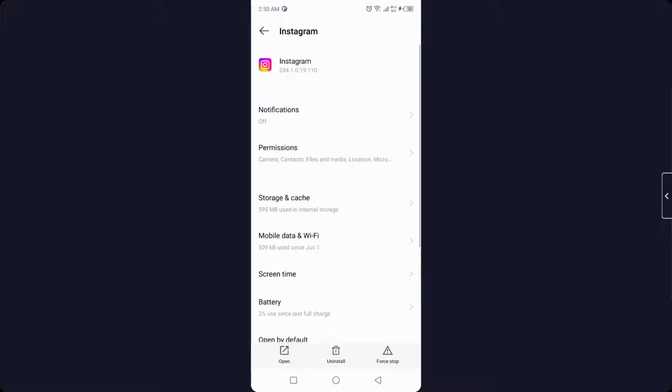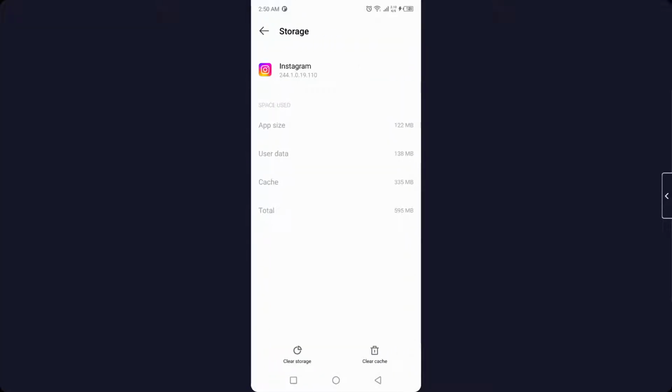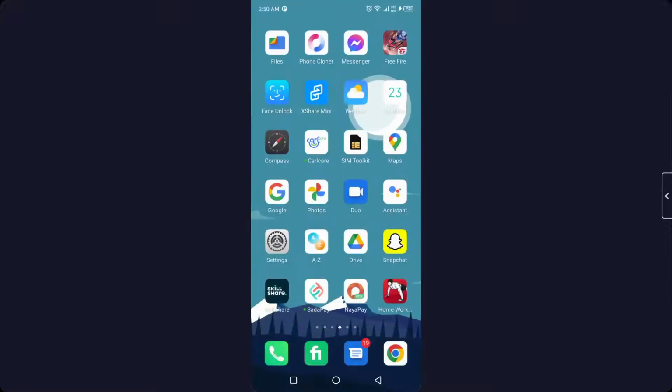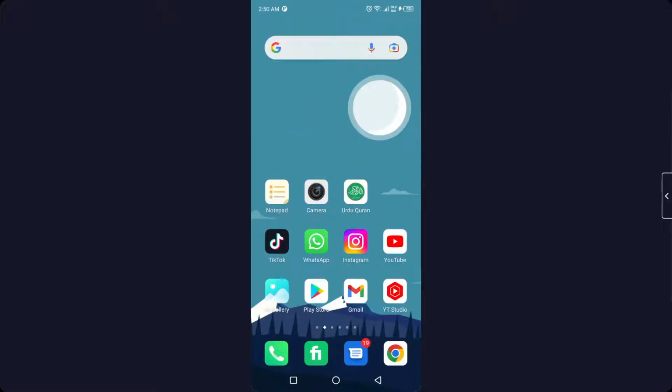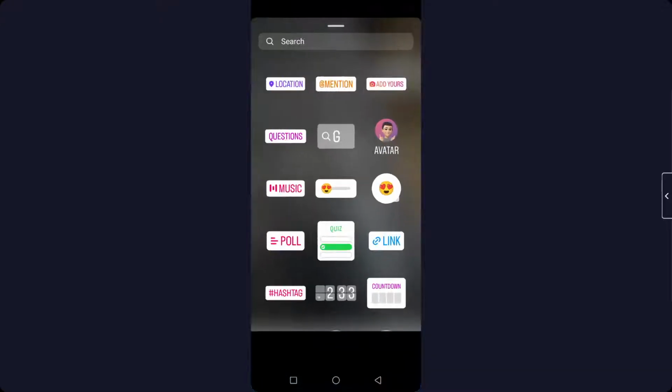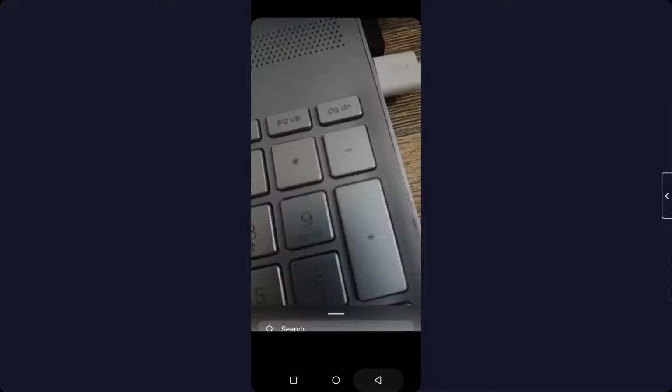Okay, and click on storage and cache, and the first step you need to do is to clear cache, and after that you need to click on clear storage and click on OK. Once you've done that, you simply need to turn off your smartphone and turn on again and log in into your account on Instagram, and after that your issue will be resolved. So let me show you.